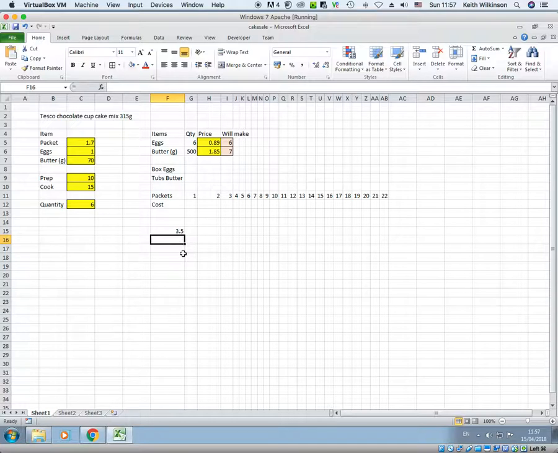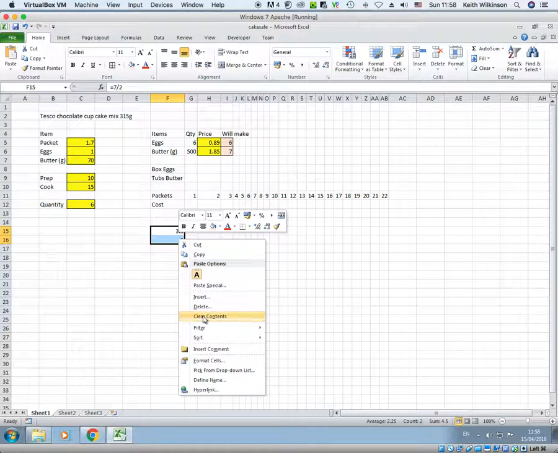Well, let's see it work. Okay, so 2 goes into 7 3 times with a remainder of 1. And this formula here, mod in bracket 7, 2, so that is divide 7 by 2 and give me the remainder, I end up with the value 1. So what I'm really looking at now is the number of eggs in a box. So if I've got 1 packet, I'm going to use 1 egg, and I'll have 5 left over. So that is what I'm trying to achieve with this formula.